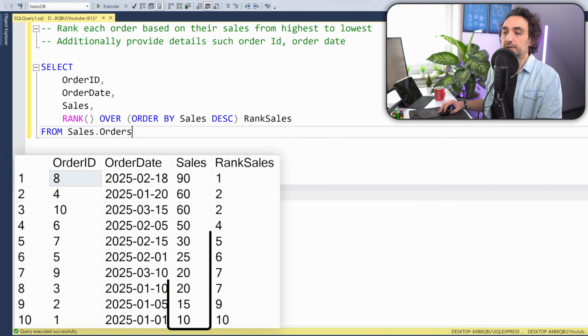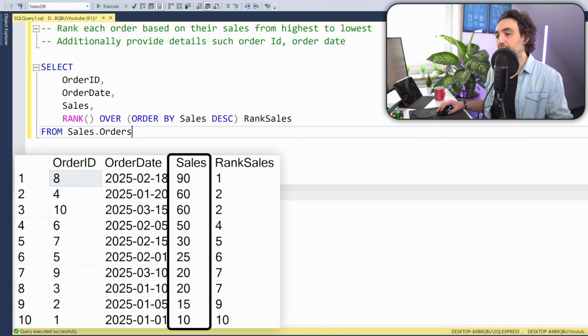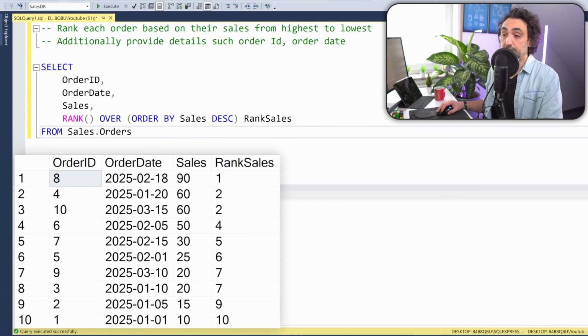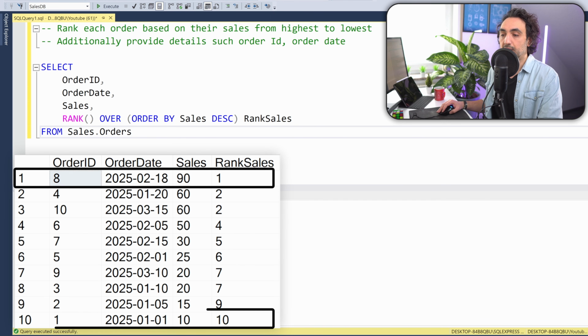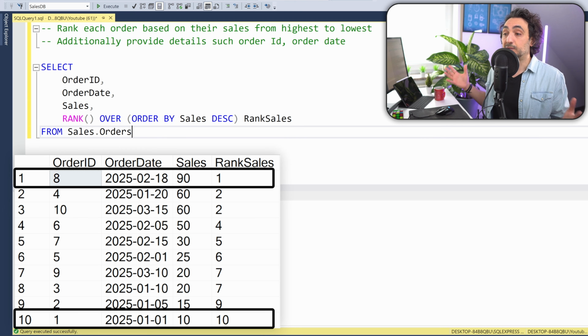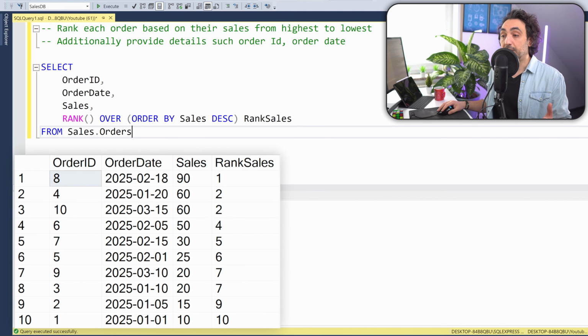And as you can see, our results are sorted from the highest to the lowest. You can see the sales 90 at the top and the lowest is 10. And as well, we have a rank. So the top rank is 1 and the lowest rank is 10. As you can see, we just quickly created a rank in SQL. It's very simple. The whole thing is one window since we are not using partition by.